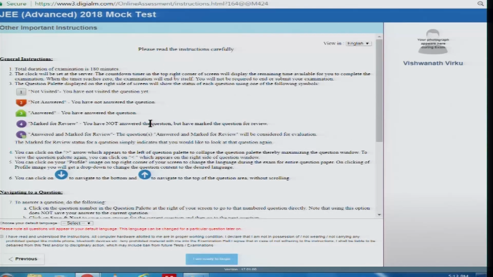Now, a couple of things that I would like to highlight in this general instruction section, once you have logged in, is that the language of the instructions can be changed by changing the view in language here.